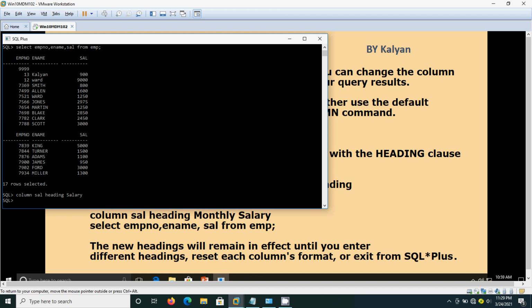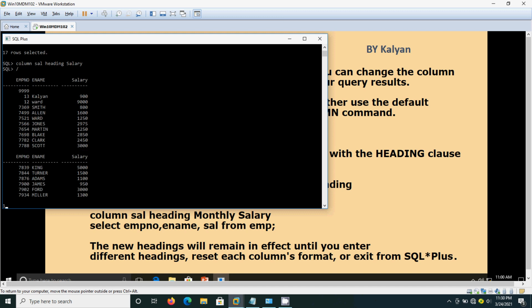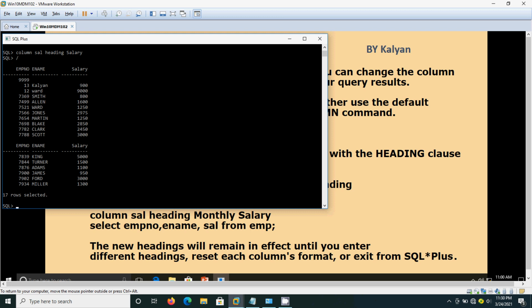I have typed some other thing, that is why it showed 2 to 3 lines. Now with the column command, I have changed the column heading sal to salary. Now we will see the result. See, it has got changed now. Now if you want to change that column heading salary into a much more meaningful one, we can change it.